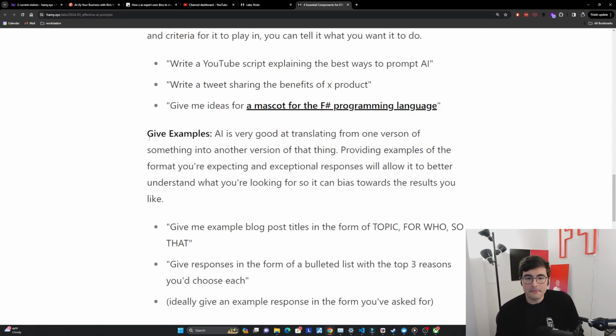Okay, and the last component of a good, effective prompt is to give examples. So AI is very good at translating from one version of something into another version of that thing. Providing examples of the format you're expecting and some examples of exceptional responses, if you have them, will allow it to better understand what you're looking for so it can bias and craft the results it gives you to be more like those exceptional responses.